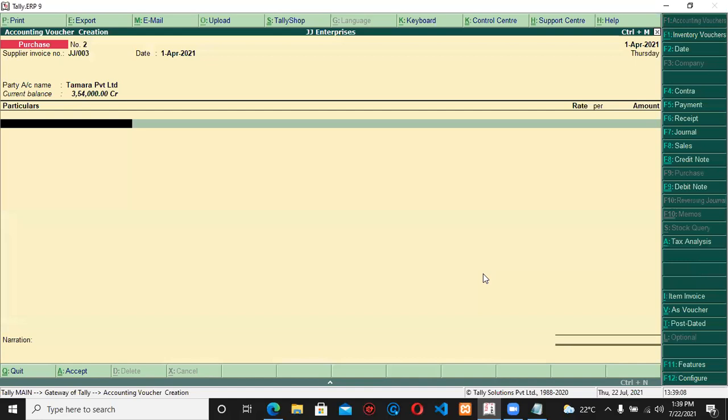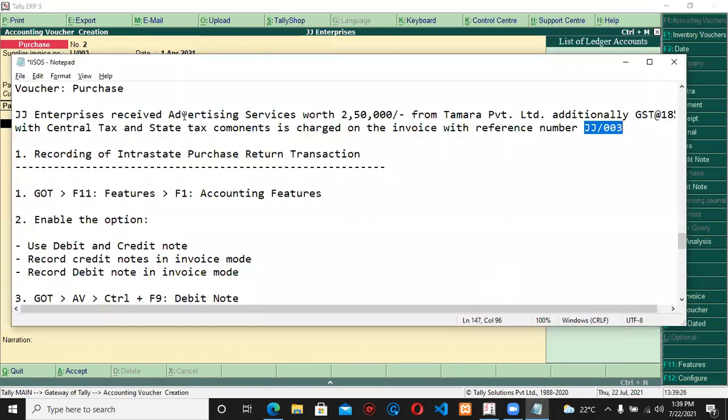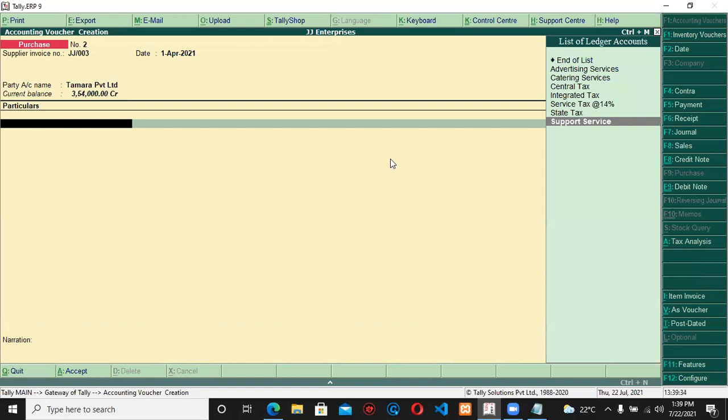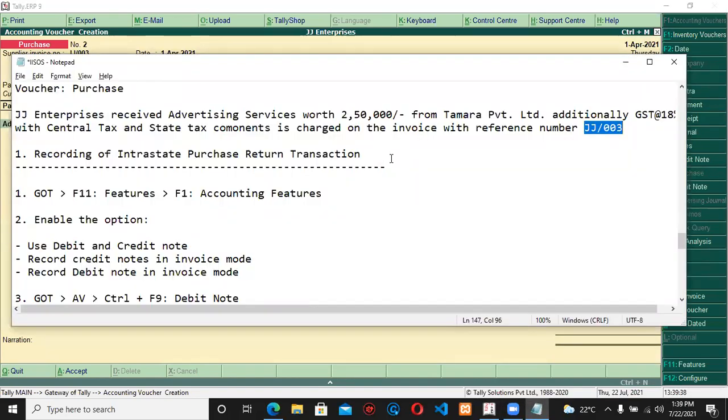So it is done. Now what we have to do: what is it that we are purchasing? That is important, and what services are we purchasing? I'll just give a space and you can check here. Let's say a service like support service. Now what service are we taking from them with GST? Advertising service. Do we have advertising service in the list? Yes, we have.